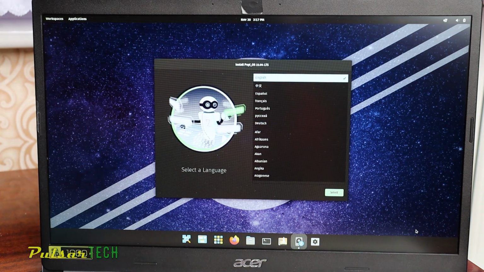You can even connect to the internet. You can use web browsers. You can type documents. You can play games, anything you like. But the major disadvantage of this live boot is that after you shut it down, everything will be wiped out. And next time you load it, it will be like a brand new fresh start.